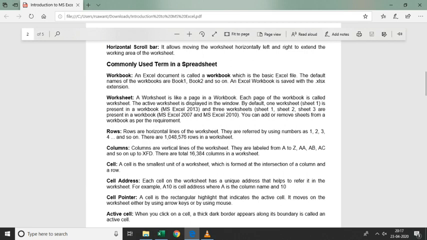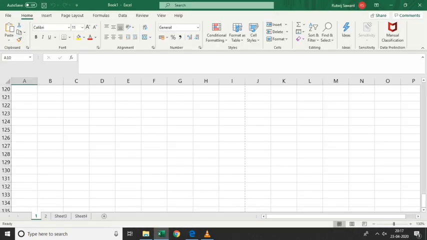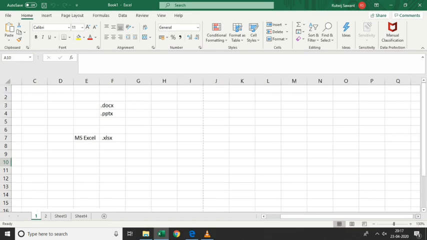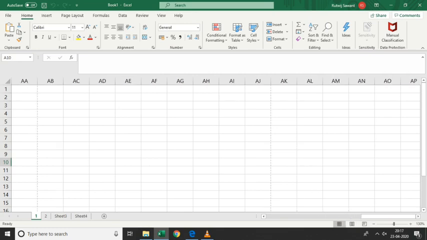Okay, then columns. Columns are the vertical lines of the worksheet. They are labeled from A to Z. Now come to the column part. We have the alphabets A to Z: A, B, C, D, E, F, G, H, I, J, K. After Z, it will start labeling as AA, AB, AC, AD, and it will keep going up to AZ. After AZ, it will start with BA, BB, BC, and it will keep on.